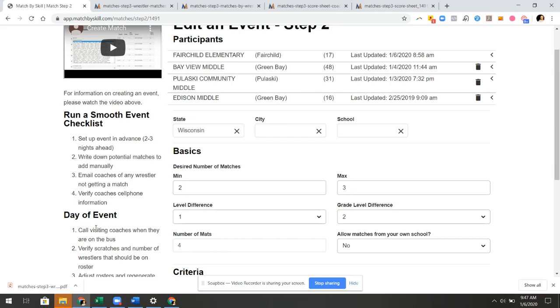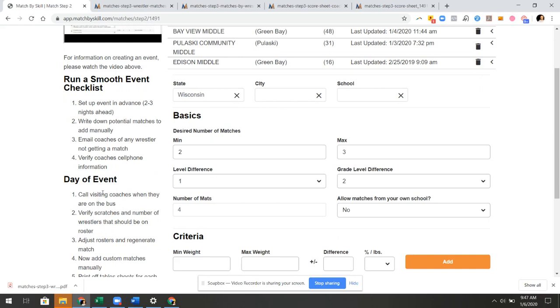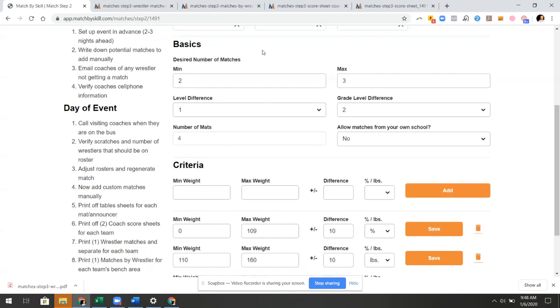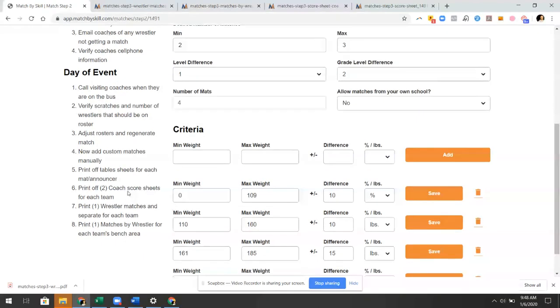Why I do that is I call the coaches and text them when they should be on the bus and on their way already to verify scratches. That way I can do the scratches while they're on the bus. I can adjust the rosters, regenerate everything, add my custom matches at that point, and then I am done.